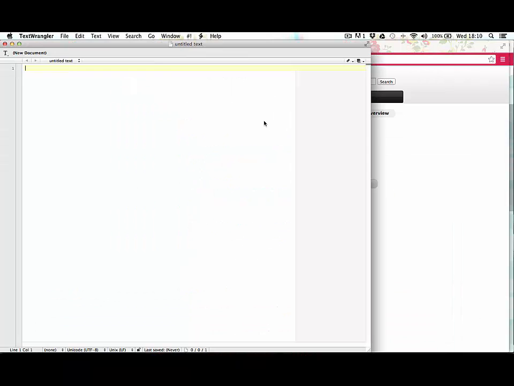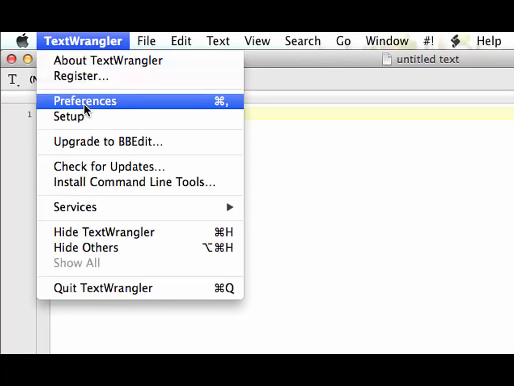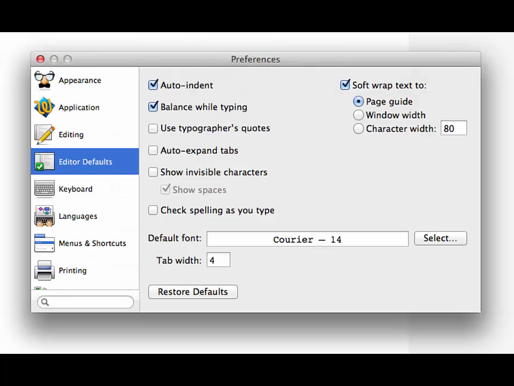Once the application window has opened, now we're going to configure the application so you can control how it appears and how it's going to display your HTML document. At the top left corner of your screen, select the Wrangler drop-down menu and click on Preferences. This will open your Preferences panel, and in here you can edit the defaults for how your editor is actually going to appear.